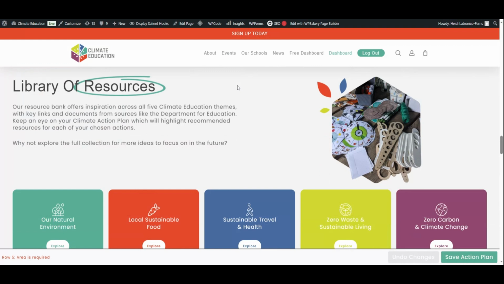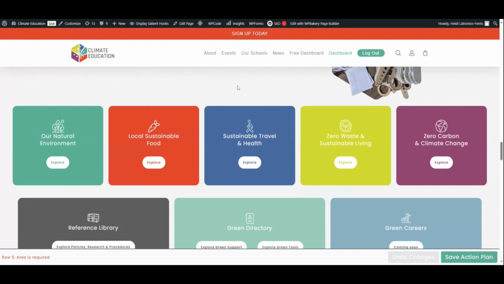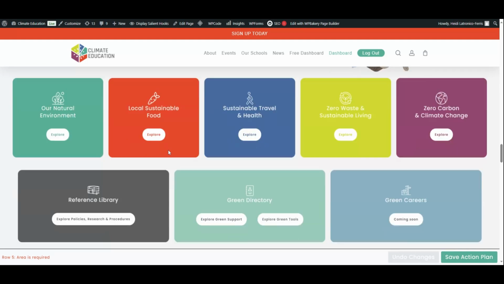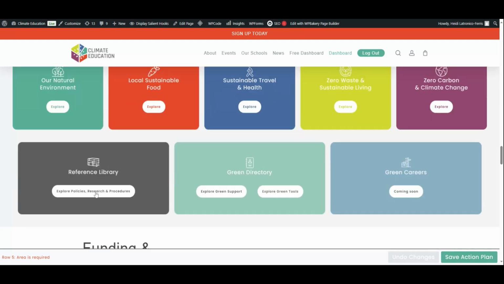Additionally, you have a whole support of different resources and funding and training to go alongside this. So this is our library of resources. There are lots of things to explore and find out about within each of the 5 themes of climate education. In addition to this, you've also got a reference library.